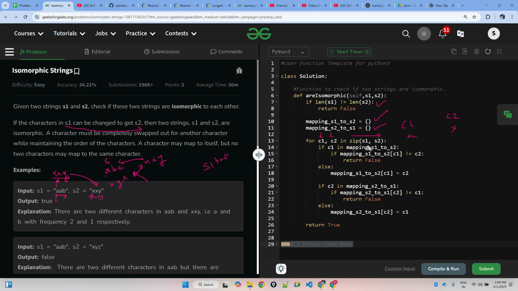Now our mapping is empty, so nothing will be there in the mapping. If there is nothing in the mapping, I put the S1 to S2 mapping and the S2 to S1 mapping. In the first mapping, for A it is X, and similarly for S2 to S1, for X it is A. So we have updated the mapping.